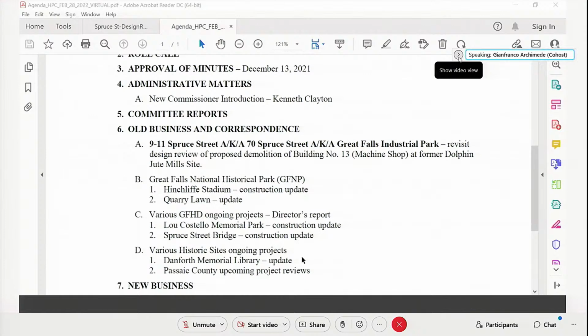As far as item 6D, as you know, we've also been finishing up our design on the Danforth Memorial Improvement Project. We are really just another week or two away from having a bidding date for this important project. So by our next meeting, I expect to be reporting to you that it is already out to bid, and we're looking forward to getting that project kicked off into construction in the spring as well.